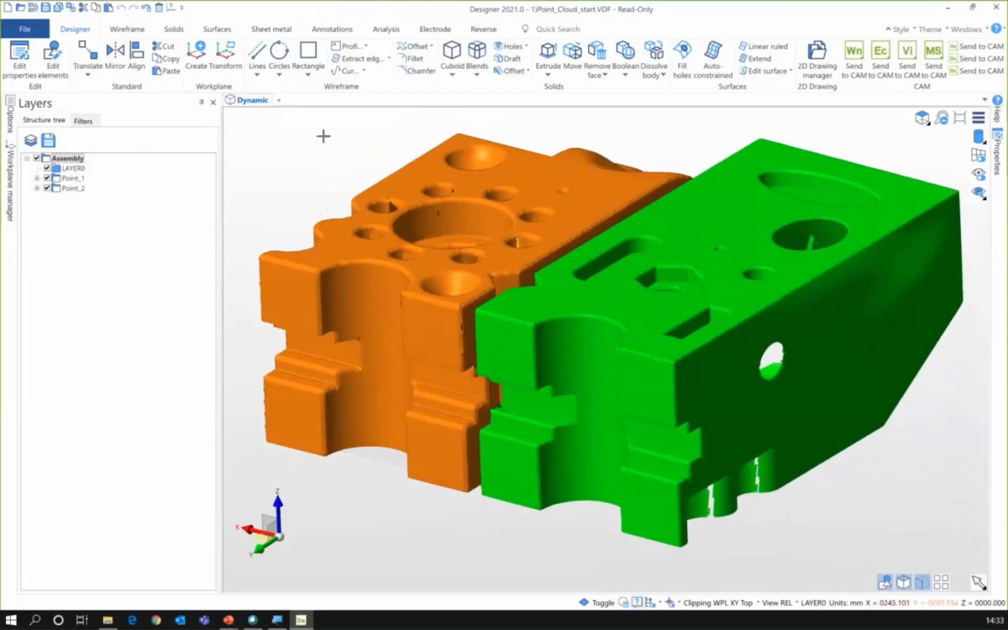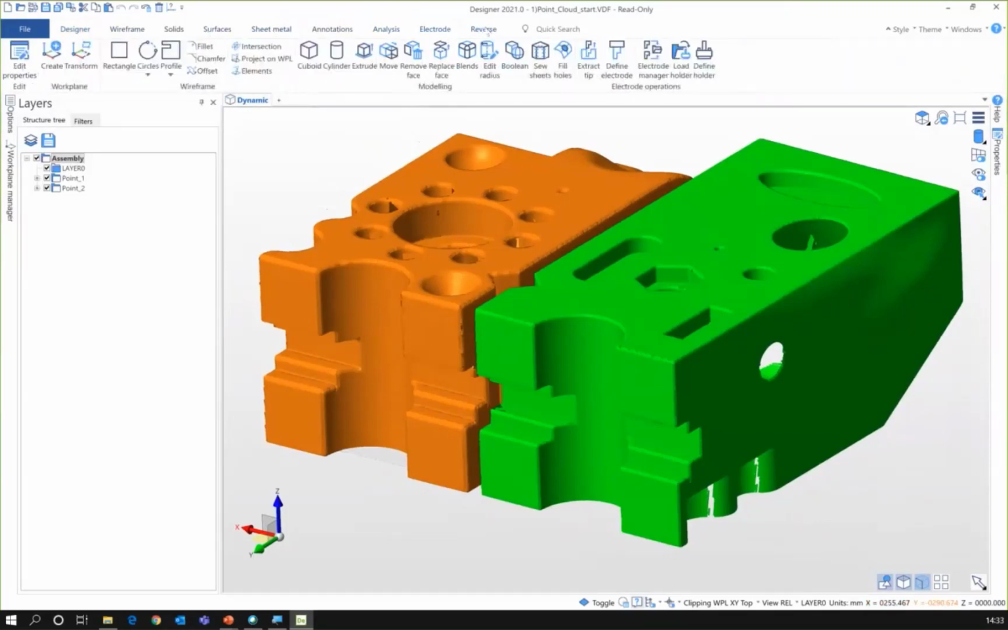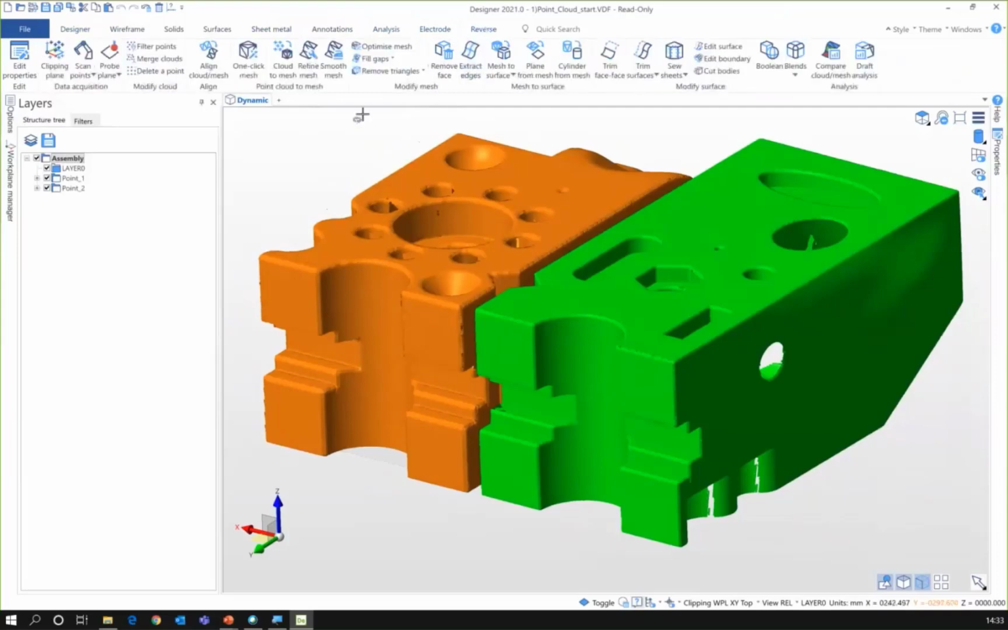So here I'm running the unbranded Designer using the new NGP license, so the internal license, and that gives me access to all functionality. So I've got the sheet metal and the electrode and the reverse tab. So today, obviously, I'm going to be mostly working on this reverse tab, and it has loads of new functionality as well as some functionality that we are very familiar with. I will say this is just going to be focusing on the reverse stuff. So there is an expectation that you have some knowledge of Designer already.